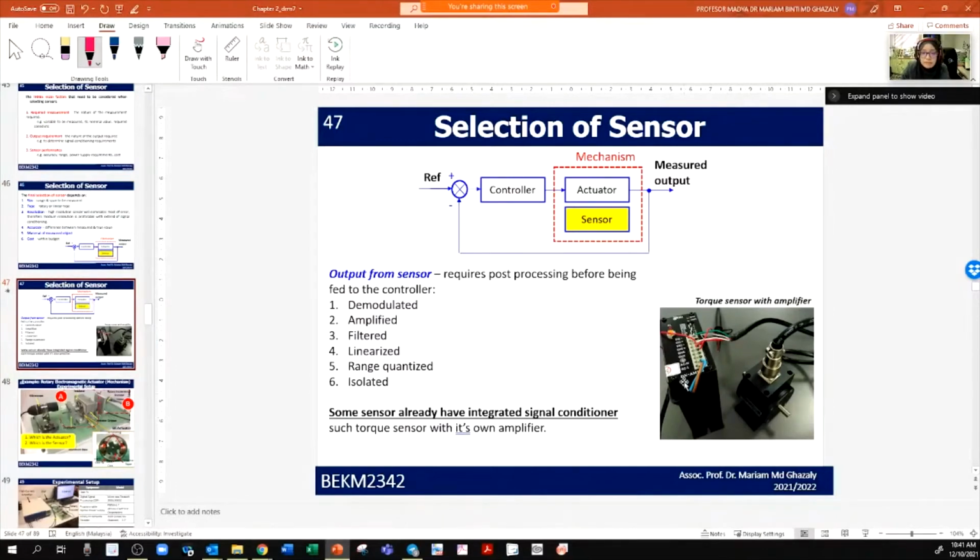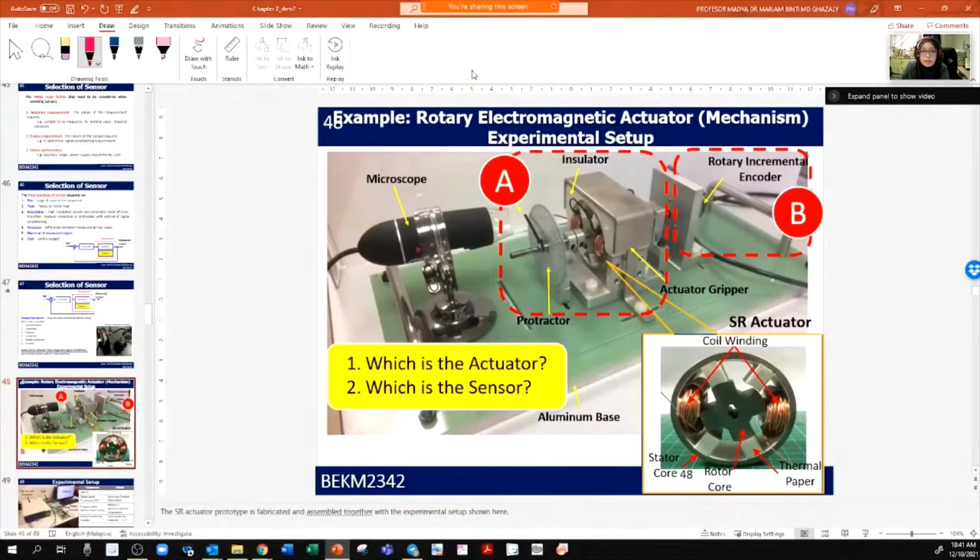Most of the time, some sensors have their own amplifier when you purchase them, for example, with the amplifier inside here. This is the type of amplifier that we have in my research lab. We have a force sensor, a torque sensor, connected to the amplifier box. Let's look at an example of a rotary electromagnetic actuator mechanism setup. Which one do you think is the actuator and which one is the sensor? Is it A or is it B?